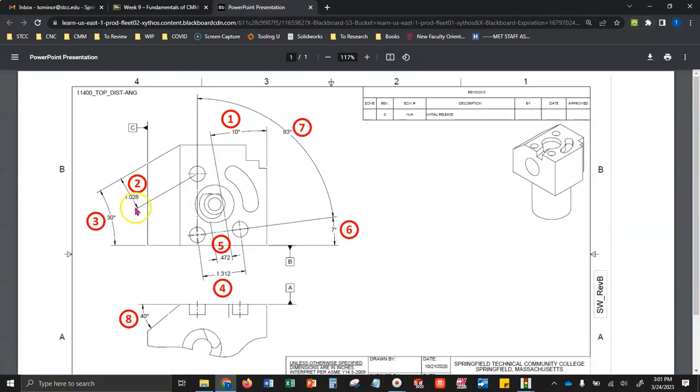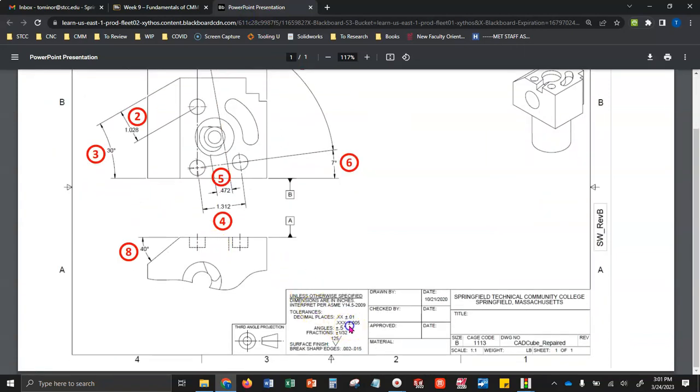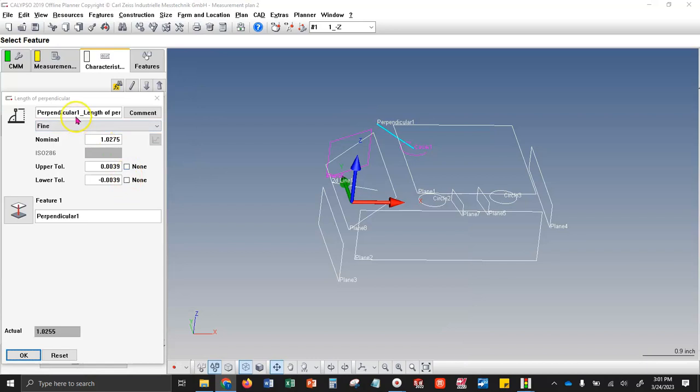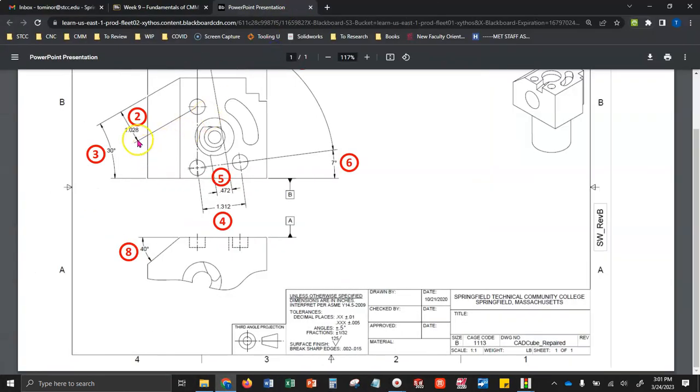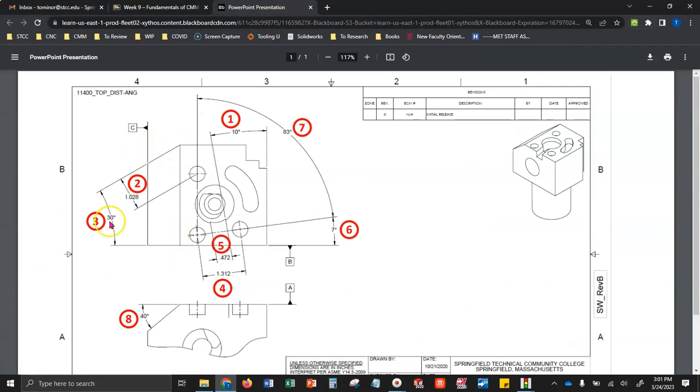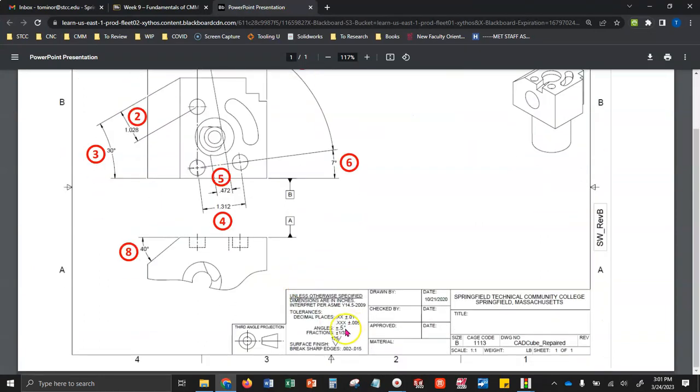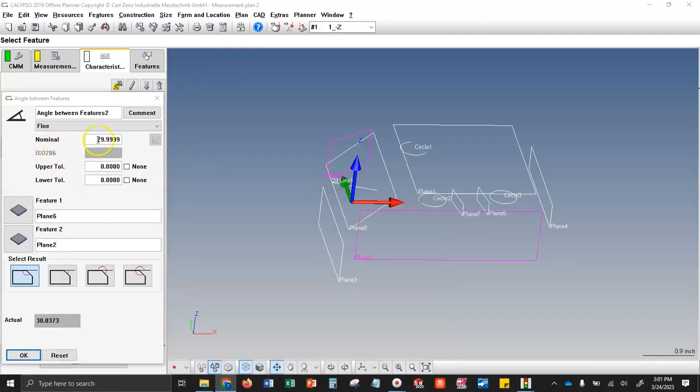Our perpendicular is balloon number 2. It should be 1 inch 028, 3-place decimal, plus or minus 5. So that's balloon 2. That's 1 inch 028, plus or minus 5. Then we have our angle between this back surface and here is 30 degrees, title block, plus or minus half a degree. So that's balloon 3. It's going to be 30 degrees, plus or minus half a degree.